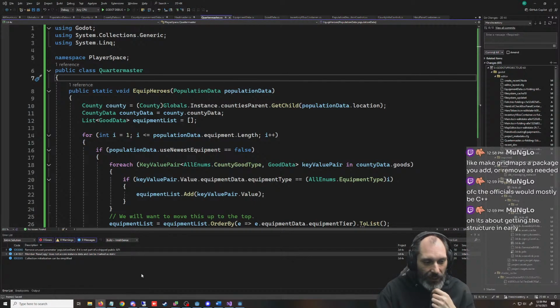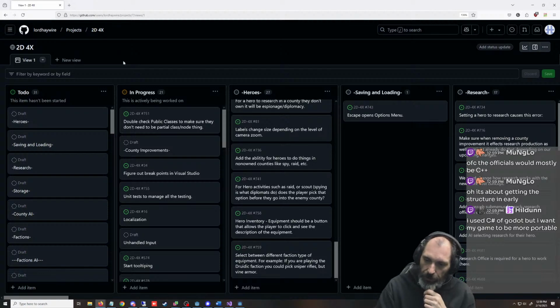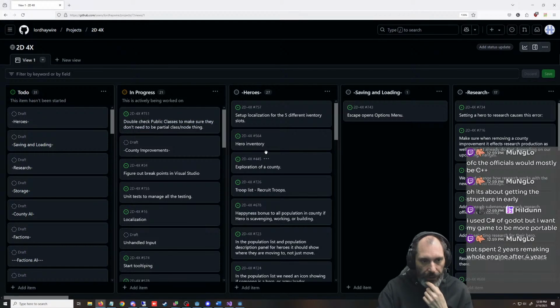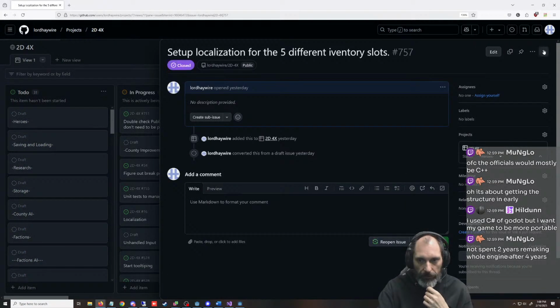Let's go to my thing here. My project. Closing a bunch. I have 45 tabs open. Is it open source? Should it matter when you're talking about portability? We're going to put this. Set up localization for 5 different... We did this. We did this morning. This morning?